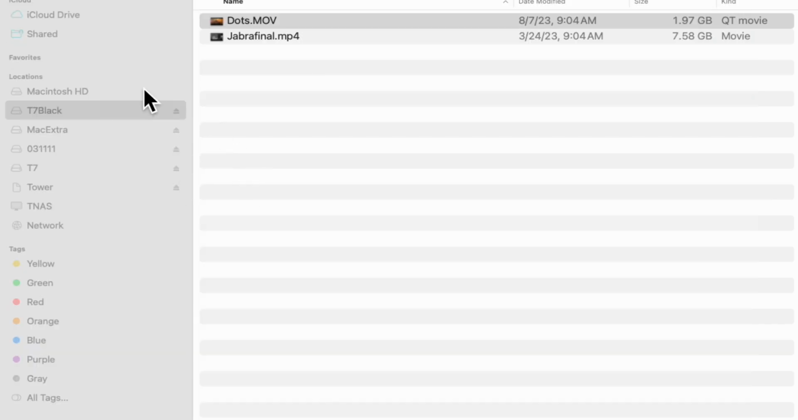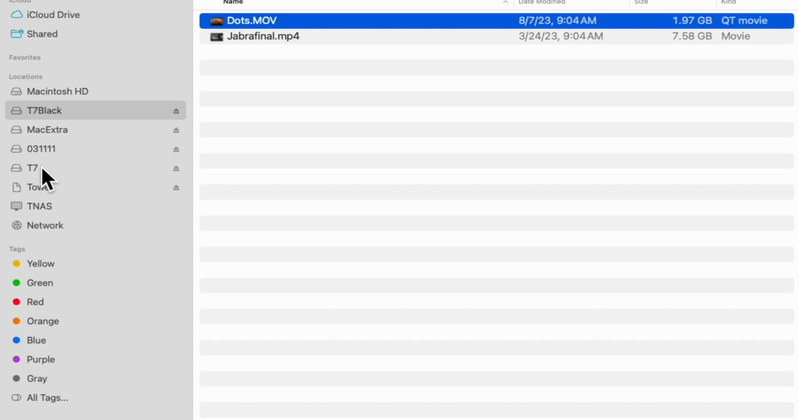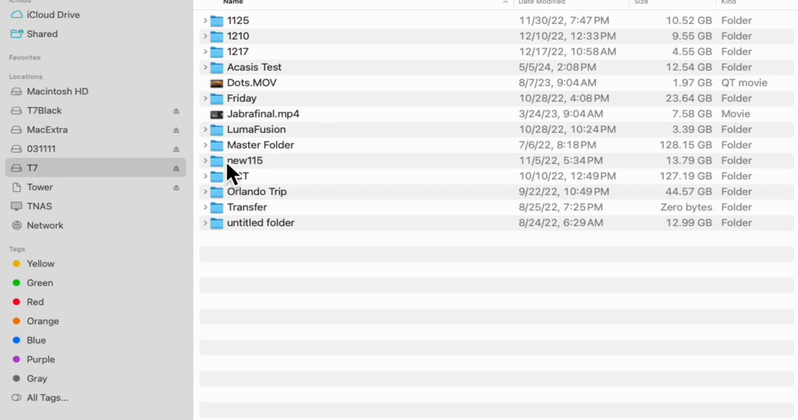So for me, this is the key for me. The fact that I can have multiple drives on this, the fact that I can access it with the speed that you saw, and the fact that I can transfer things back and forth. I'm going to go ahead and grab a file from over here, and I'm going to see what I can transfer over.